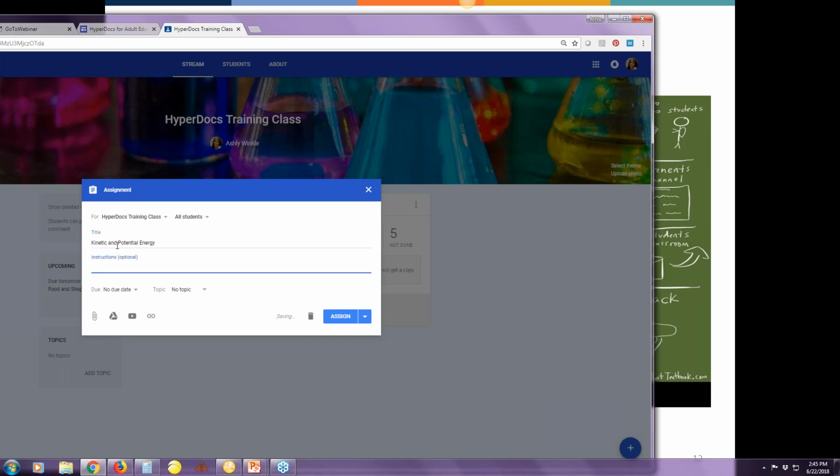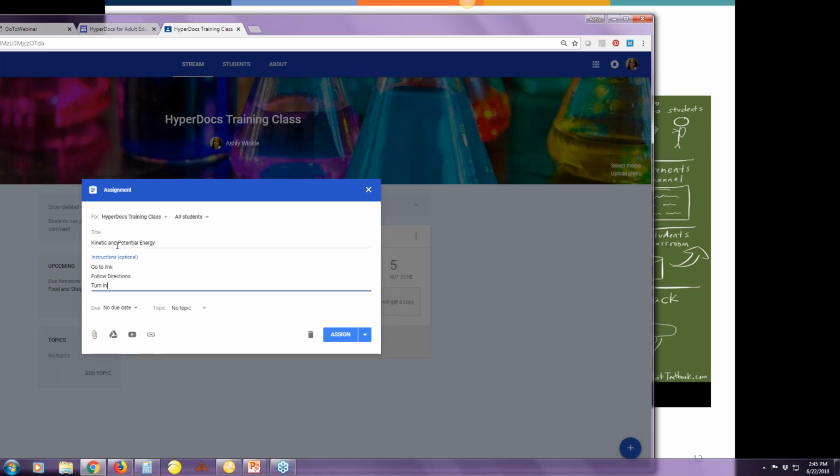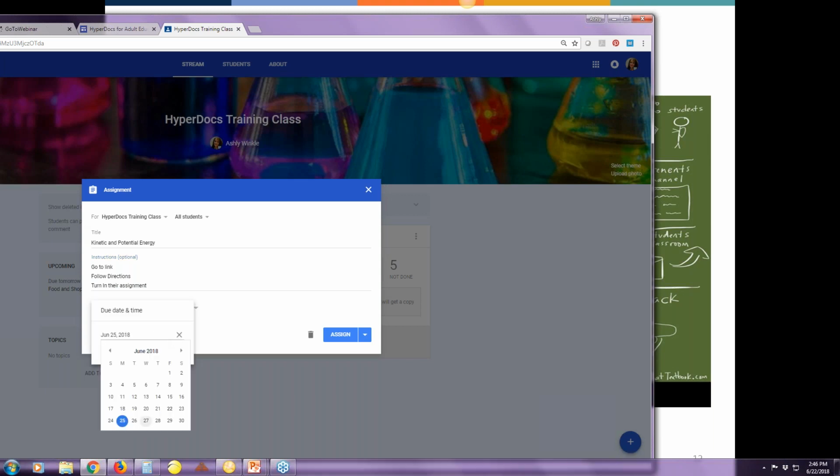You can put the instructions. I usually tell them go to link, follow directions. And then the final part is to turn in their assignment. If you want to put a due date, you can add a due date to it. You do not have to.